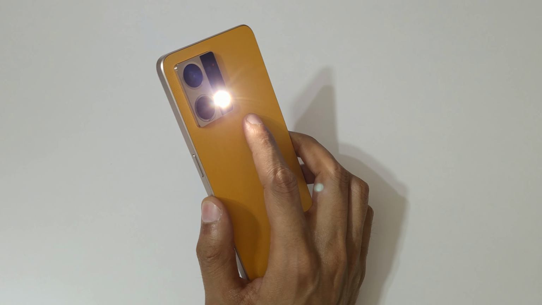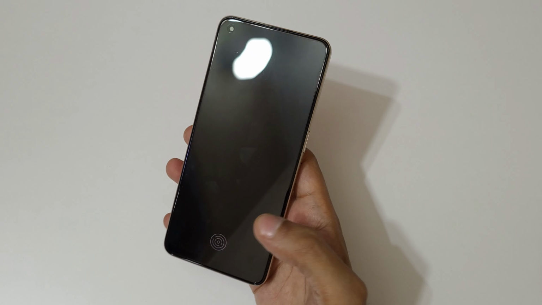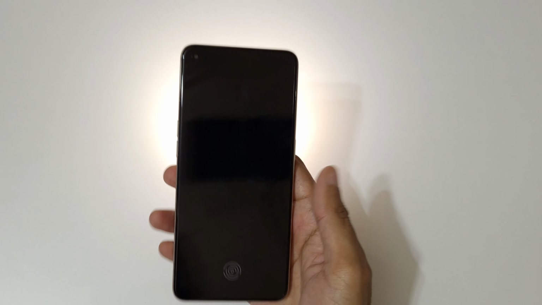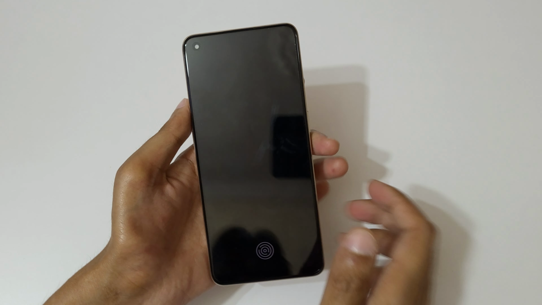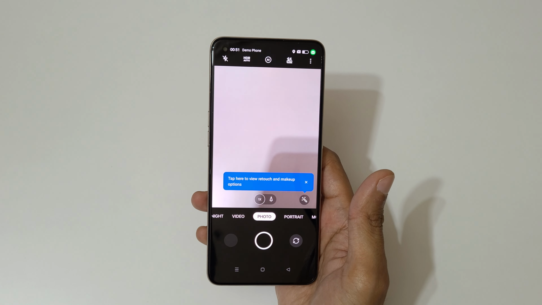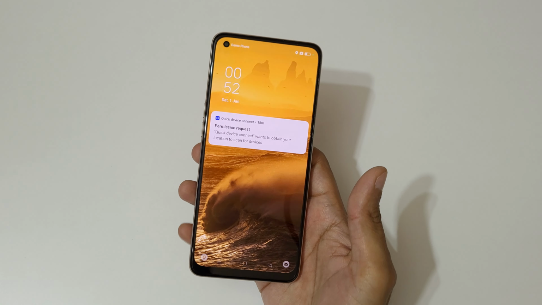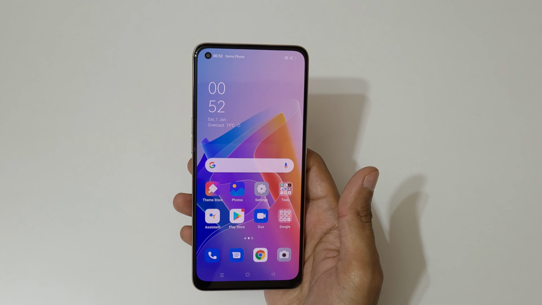So guys, this is a really easy and convenient method you get in this phone. Just double tap to turn the screen on and off, draw V to turn the flashlight on and off, and draw O to launch the camera. And the good thing is you can also add custom gestures. So this is the screen off gesture feature in the OPPO F21 Pro smartphone.